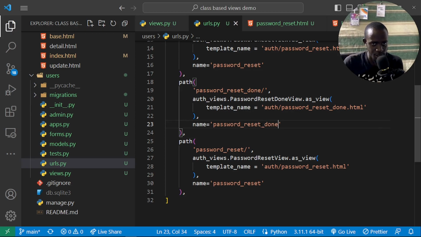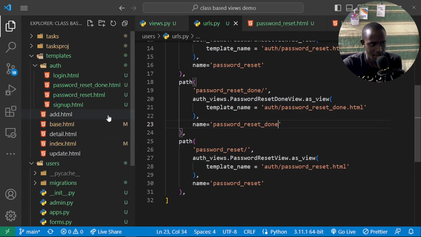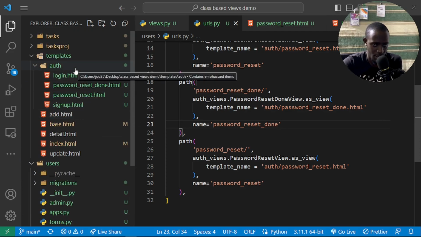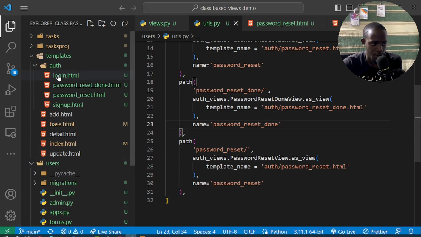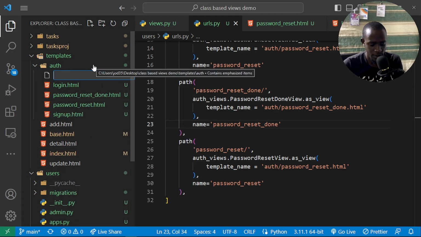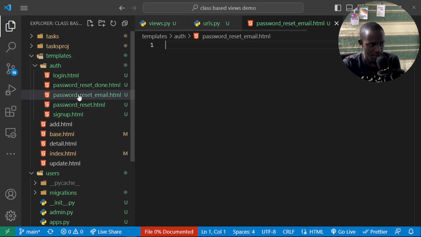Now, while we send this email, we are actually supposed to create a template for that email that we're actually sending. And that has to be the password reset email. So I'm going to go ahead and create a template that will be the email that will be sent when this is occurring. So I'll go within our auth, create a new file, and I'll call this our password reset email.html.